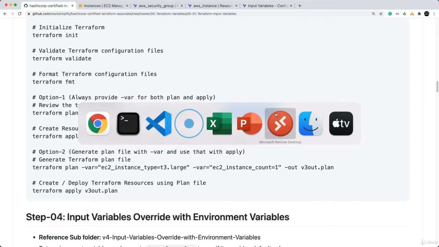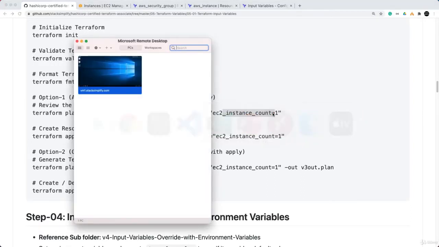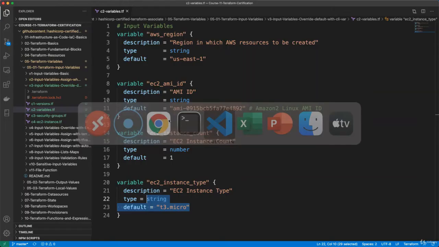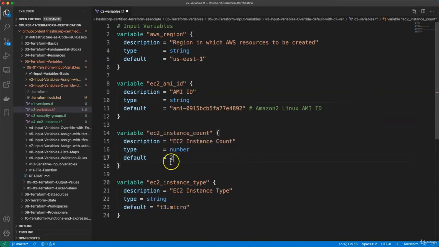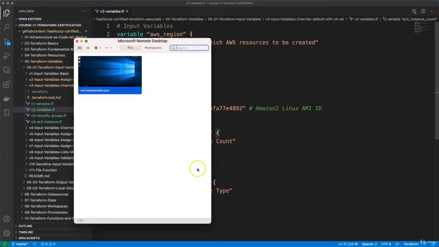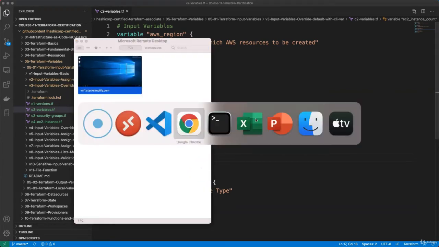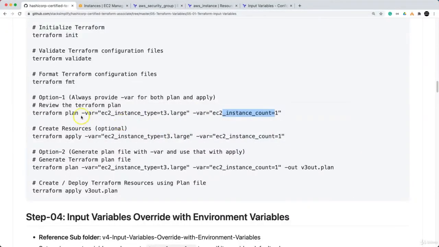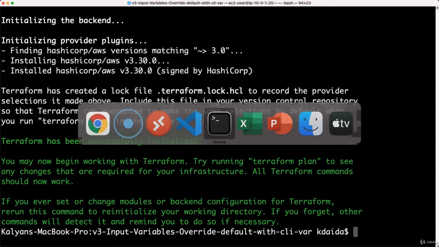Let's say, for example, the default here is 2. Let's consider this as 2. Now if you want to override it with 1 instance, you can run these commands and learn it. So -var is equal to, and then in double quotes, the variable name and then the variable value, in the same way like this. So let's write that and get the clarity.